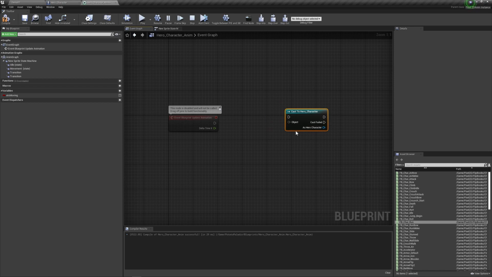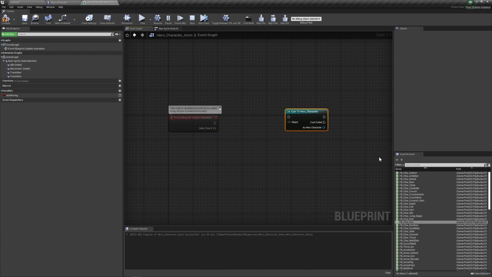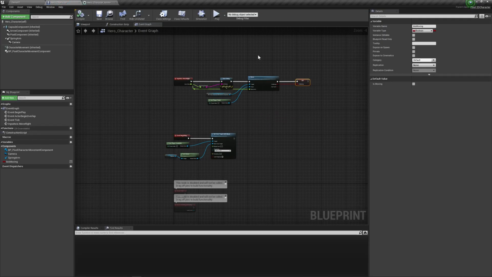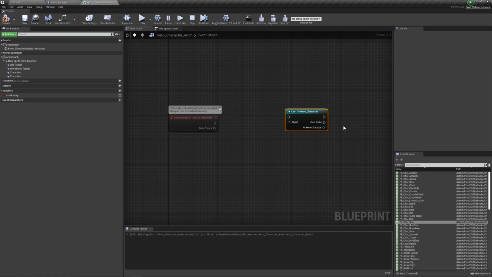Basically, it takes an object, which can be any object from your scene, and it checks if the object that you've added into it is an object of the hero character class. Then you can get access to every functionality inside of it, the variables, the nodes and whatnot. You can get and set the variables, but if not, it's going to fail and it's not going to do anything, or you can make it show an error message.